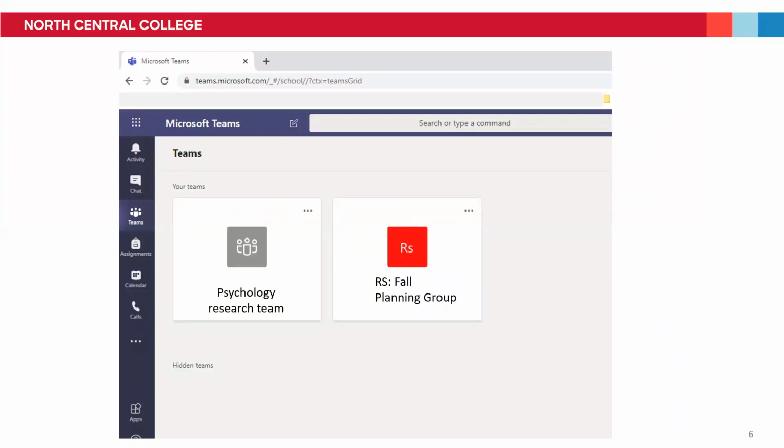Here, you'll see on the left Activity, a chat feature, Teams, assignments, and then calendars and calls. This summer, we're most interested in the calendar and calls located at the bottom. Once you've signed up for an academic advising appointment, a member of the academic advising staff will send you a meeting request via Microsoft Teams.